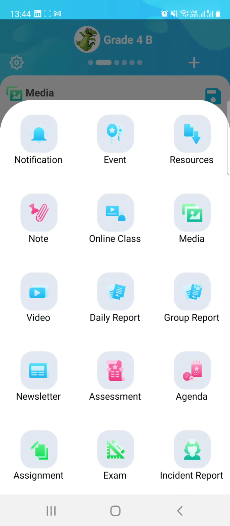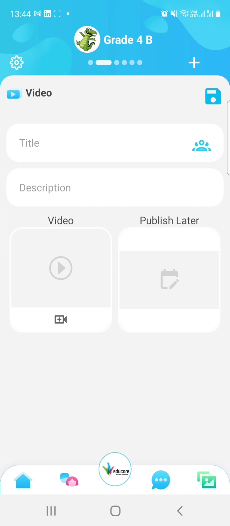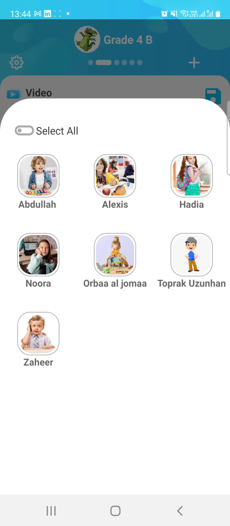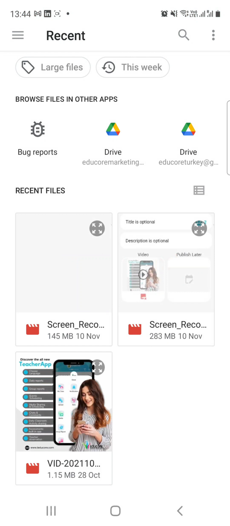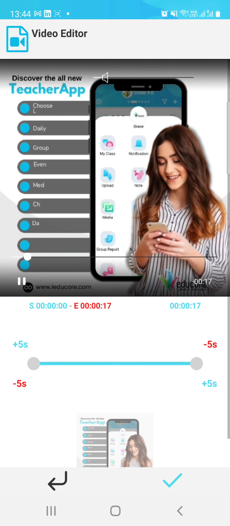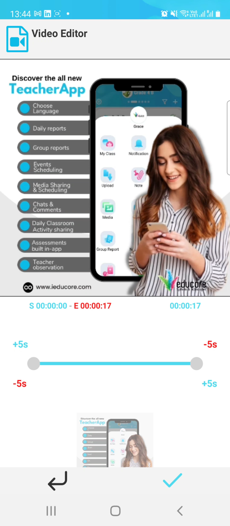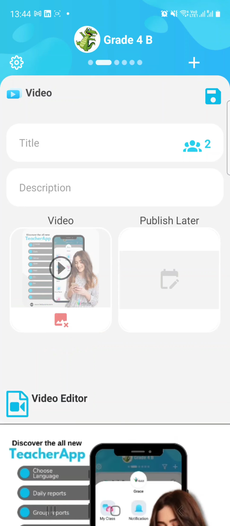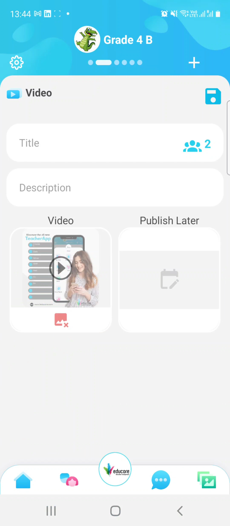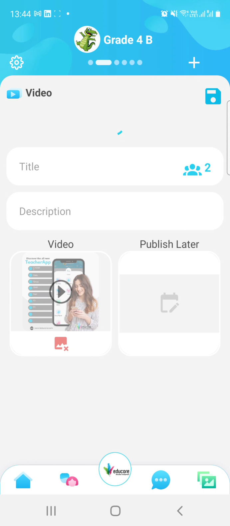Similarly for videos, pick your video and only tagged students and their parents will see this video. You can trim these videos before uploading. The upload of the video depends solely on the size of the video that you have selected, and the speed of your internet connection.